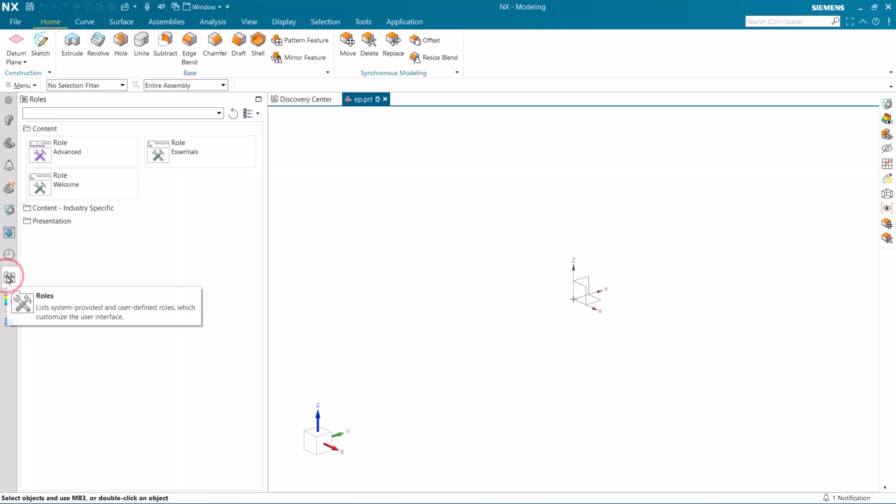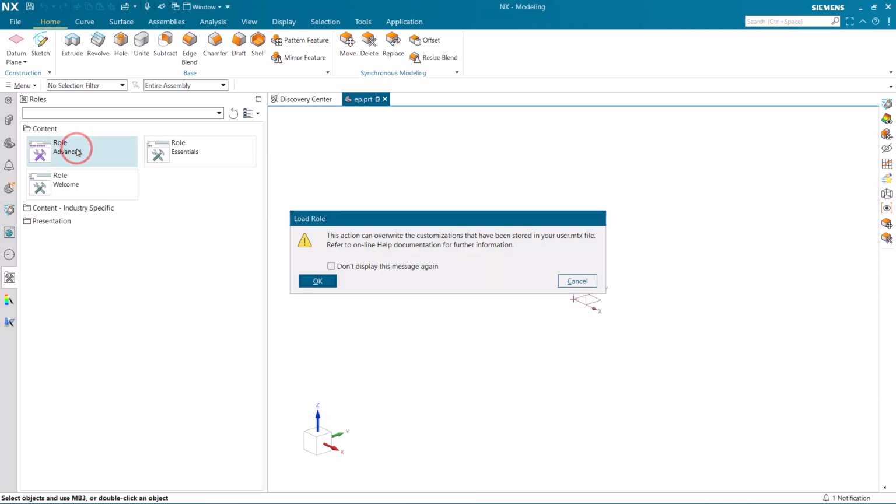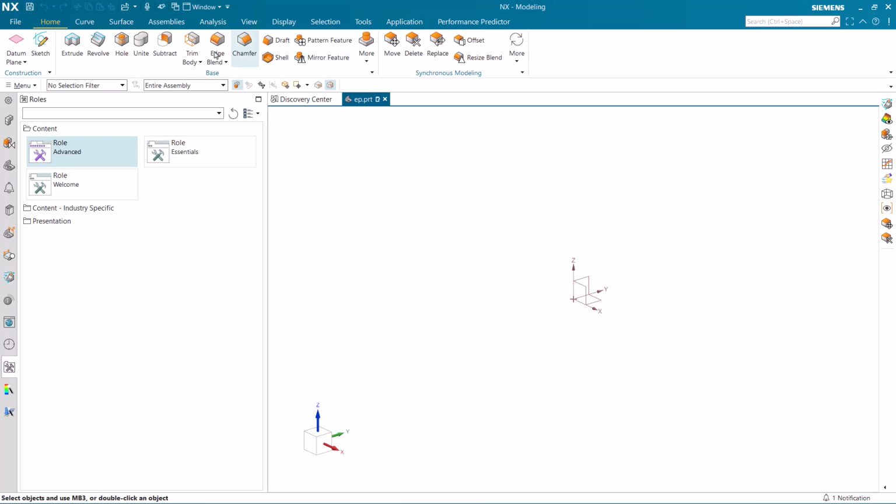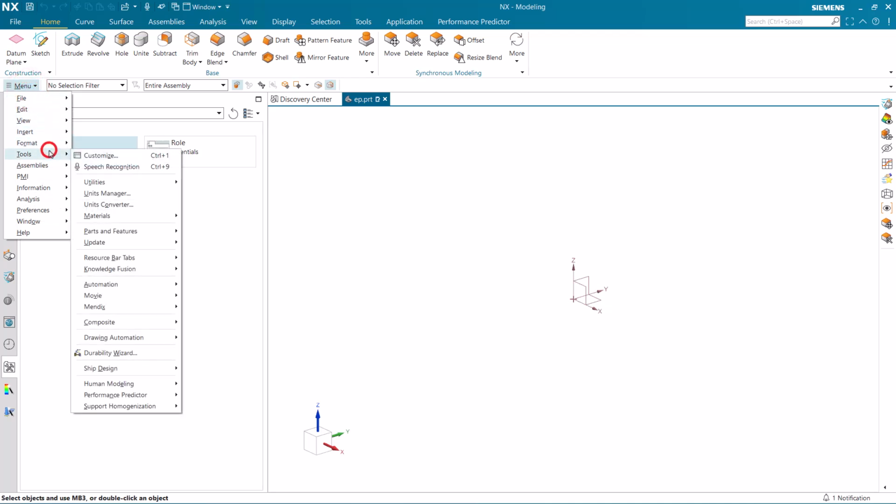Now, before we get started, to make the user interface consistent, we'll go into Roles. We'll select under Content, Roles Advanced, and that will expand the number of functions that are available on the ribbons and in our menus.